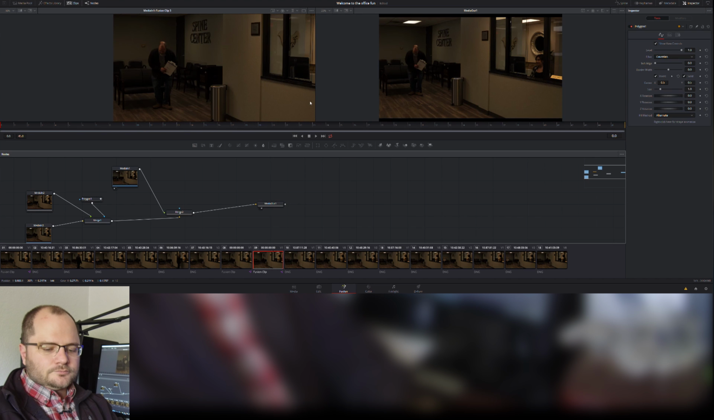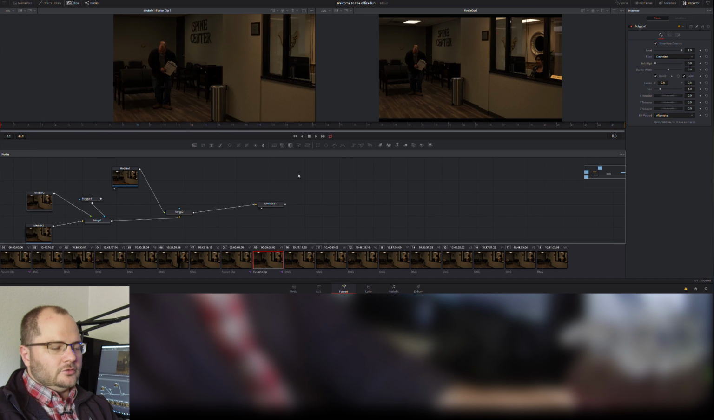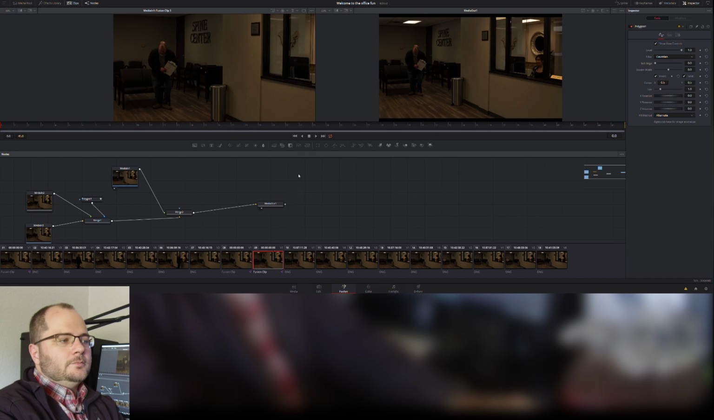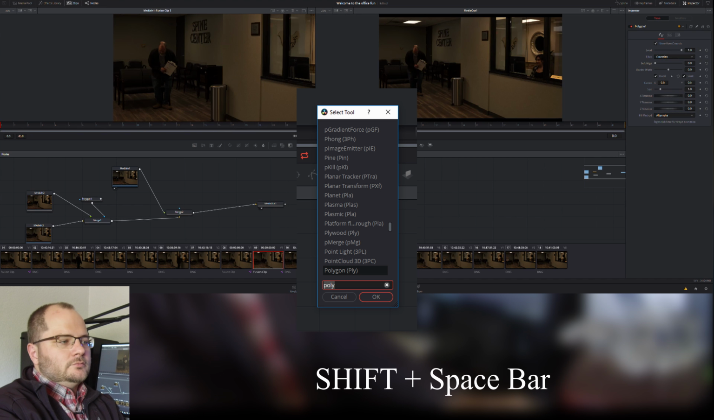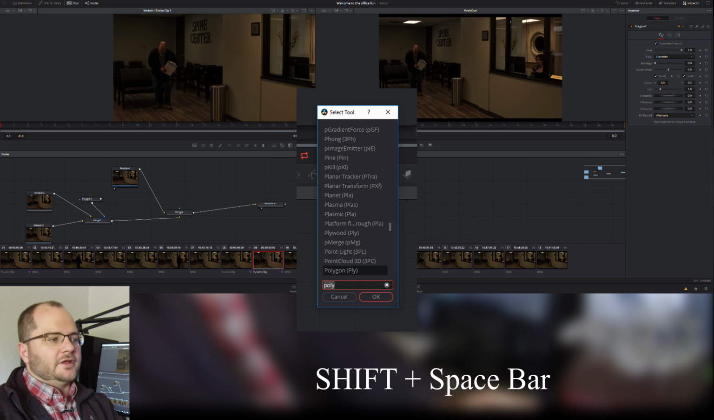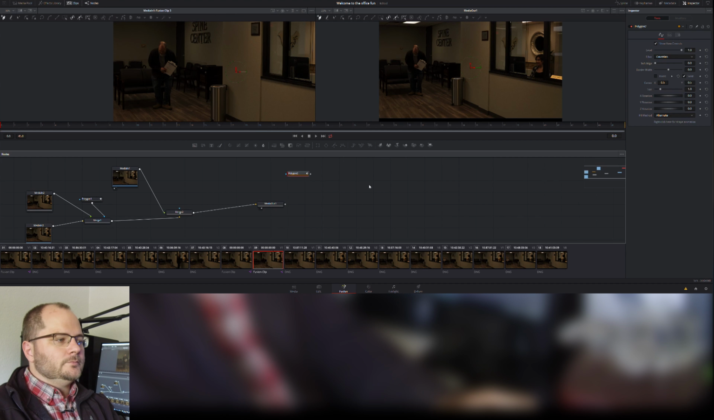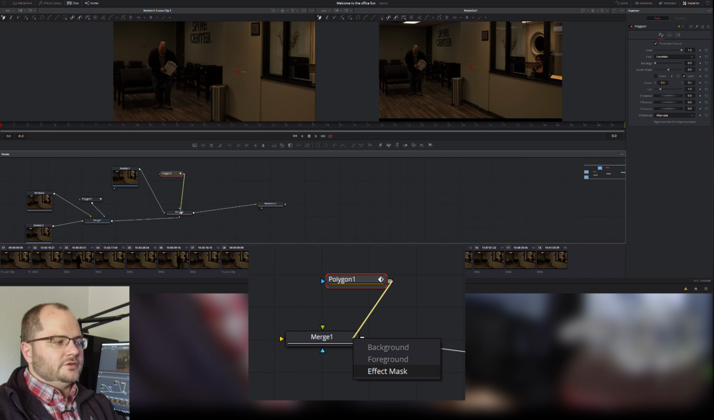There we go. Now, I'm going to do the same thing I did before. I'm going to hold down Shift and hit Spacebar, and I'm again going to type in, if I can spell it right, polygon. So I'm going to create a new polygon tool. And this time, I want to go ahead and drag this. I'm going to right-click on my output, drag this into my merge, and make it an effect mask again.